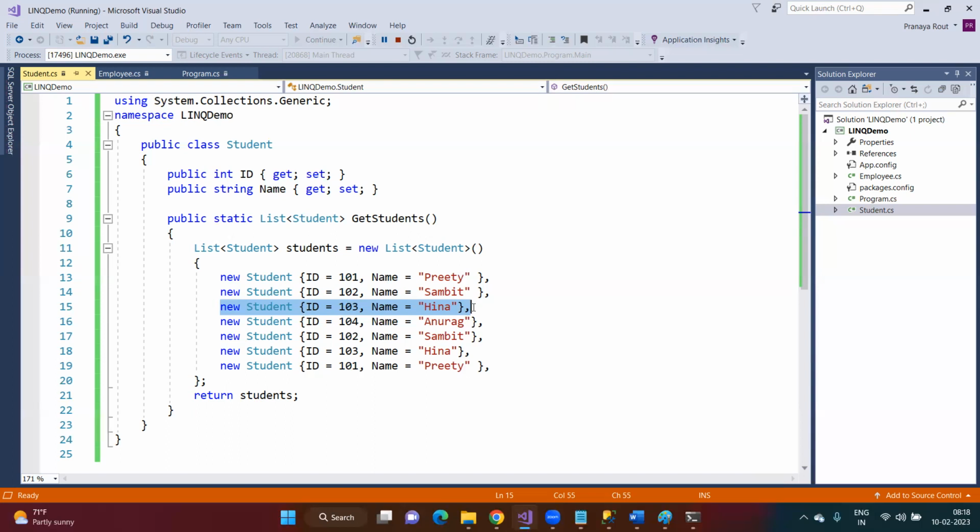So basically, if you want to make sure that unique data is stored in the database, then we need to apply the distinct operation, right? And if you go with the default comparer, which is used by the distinct method, then it is not going to work. Why? Because it is going to check the reference, not the value.